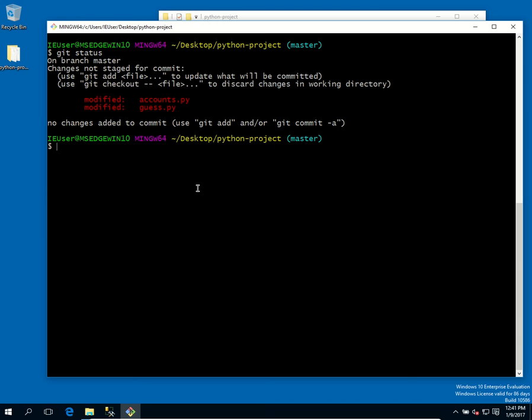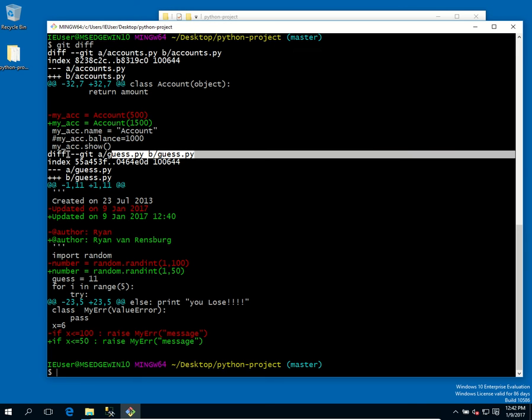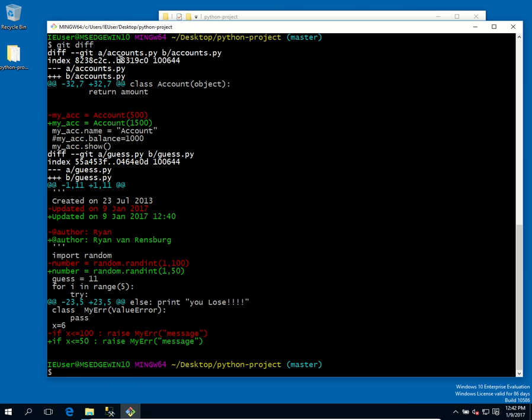Before I do that, we can always quickly review changes that are about to be staged by just doing a git diff. Git diff just means show me the differences between the files in the working directory and the files in the repository. Okay, so there are two files listed here, accounts.py and guest.py, and then there's an A version and a B version. The A version is the version in my current directory, and the B version is the version in the actual repository.